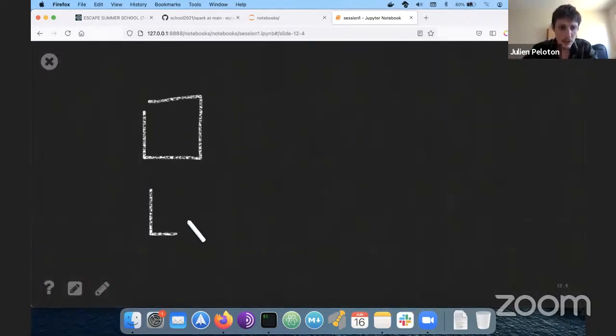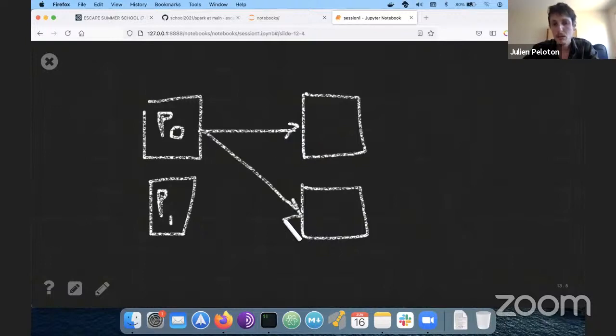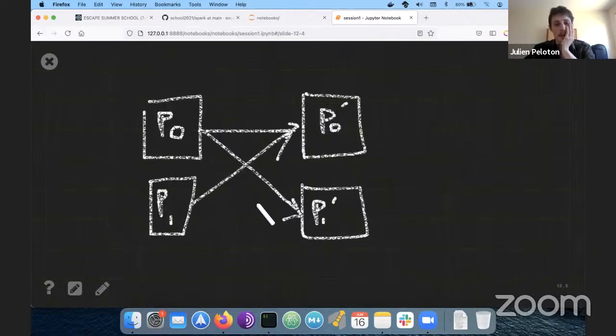When you repartition, basically you start with some partitions: partition 0, partition 1. And you say, now I will repartition with a new number of partitions that can be the same or not. But the data will be sent to the new partitions in a random way. This is P0 prime, and this is P1 prime. Data from partition 0 will end up in both P0 prime and P1 prime, and the same for partition 1. And those arrows mean that the data has to be shuffled in the network.